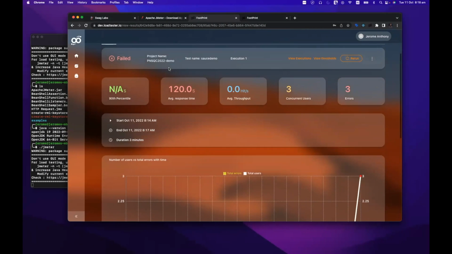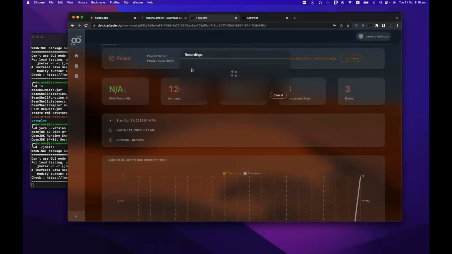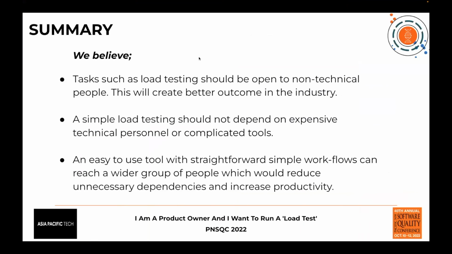This has failed. I will be able to look at it. I can see the recordings of why it has failed. Glad I had a previous run of it, a past run of it.